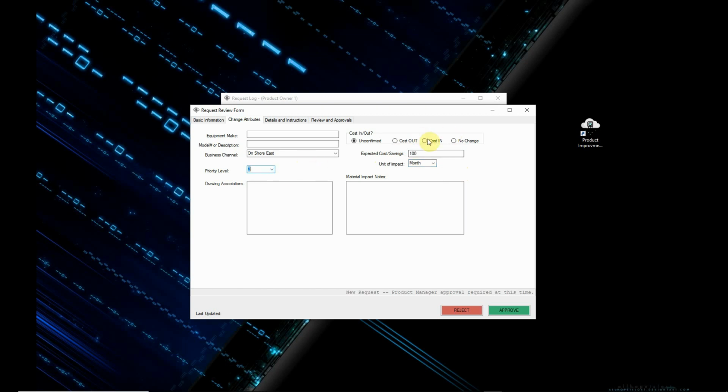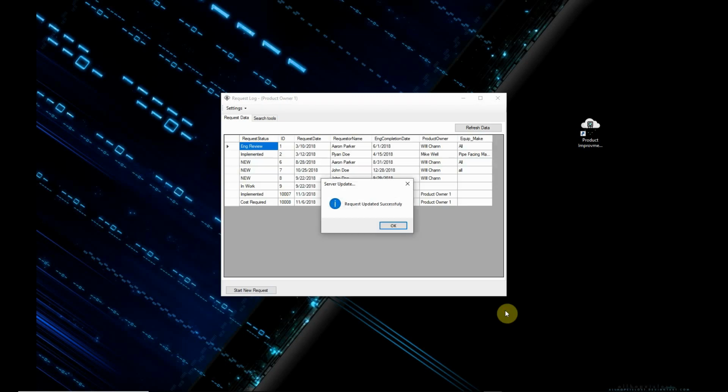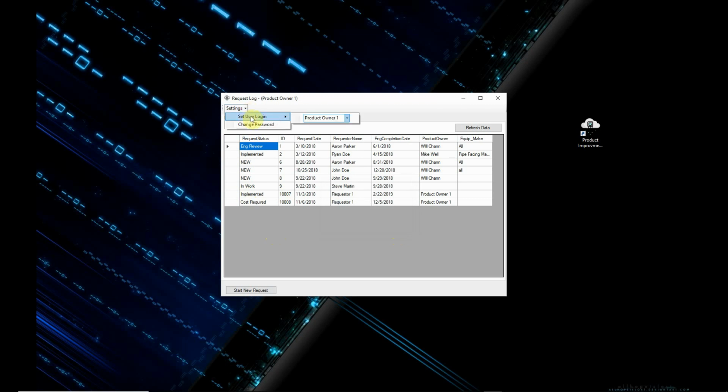Now, costing again is required at some point, whether that's no change or not. Let's go ahead and leave it unconfirmed at this time, however. This will let us see the next step. We'll go ahead and approve this ticket, and it's now been updated. We now see that our ticket says costing is required. Let's go ahead and change to a costing user, who can either be a product owner or a separate person who only does costing.